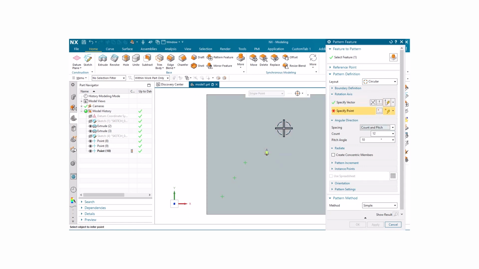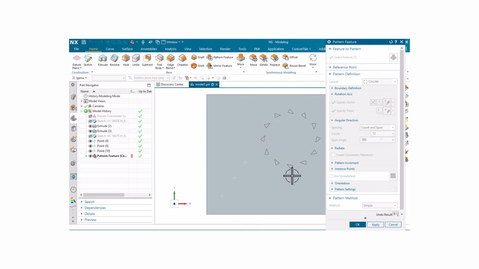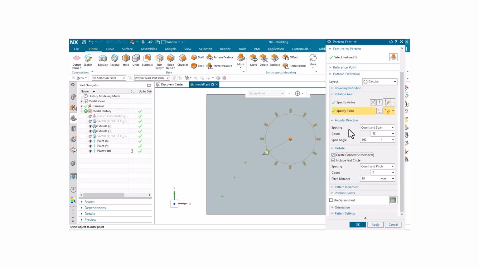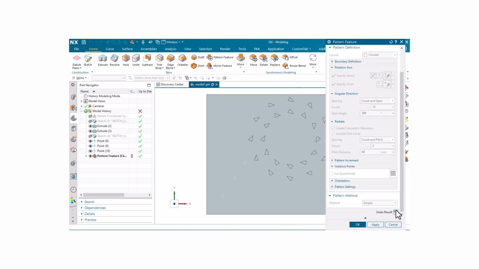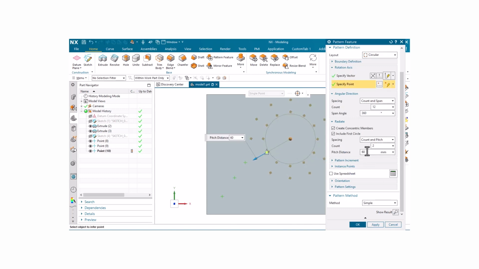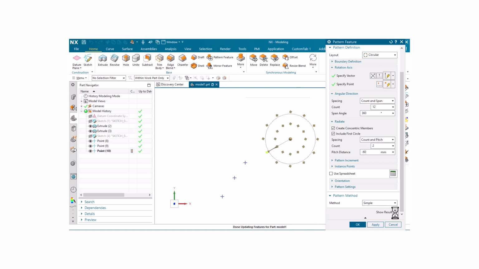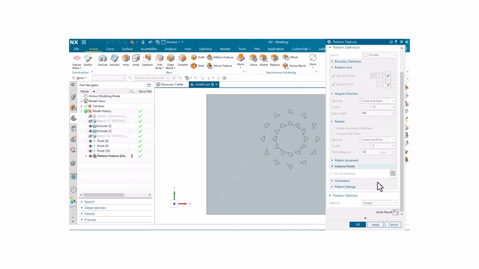So we want to create the circle normal to the plane around this point. So we want the entire span of the circle with 12 count. You can see that it orients the feature as well. We can also create concentric members if we want 2 concentric circles. So we want that second circle 60 millimeters outside. We can also use a negative value and create that circle within the original.